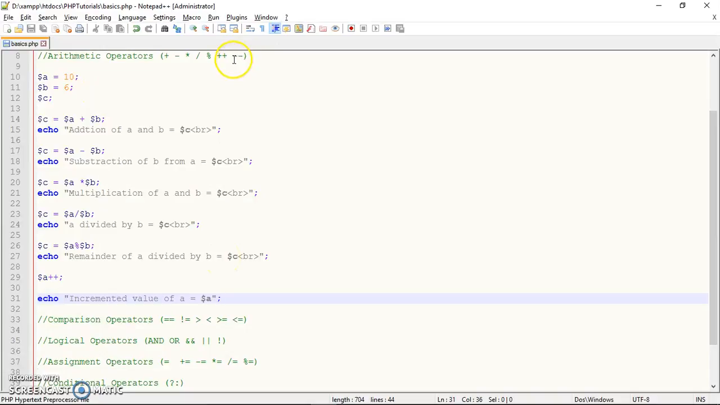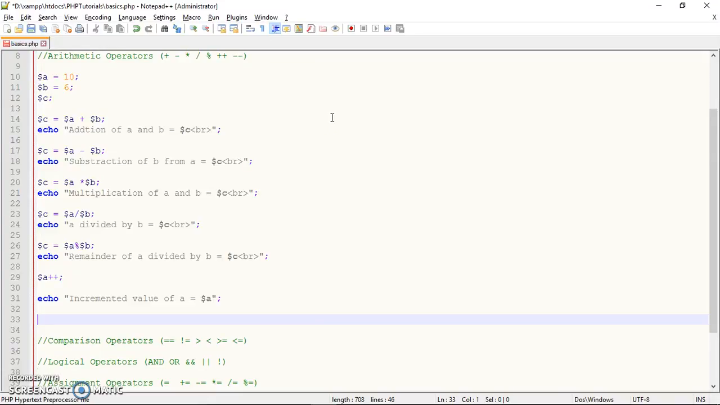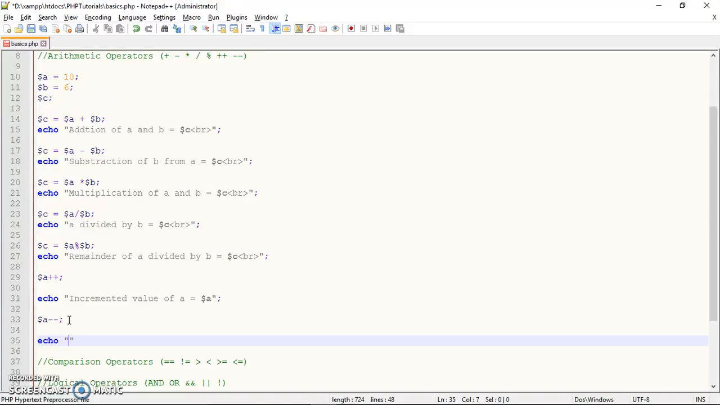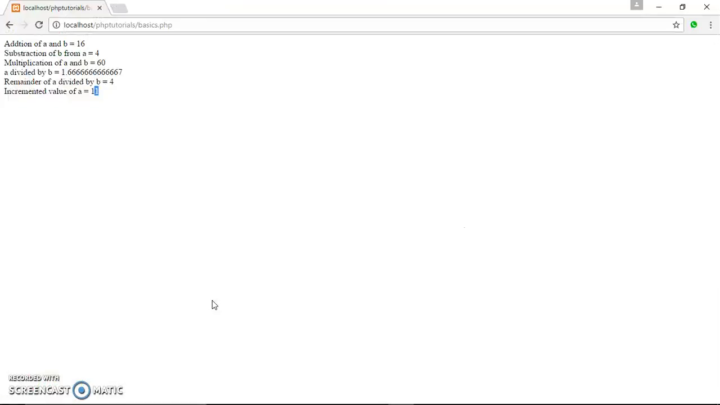The next operator is the decrement operator. It reduces the value of a variable by 1. Now, if we apply this operator again on A, minus minus, this would now reduce the value of A by 1. So at the line number 29, the A had value 11. Since we had incremented the value by 1, now we are decrementing the value by 1. So A now holds a value of 10. So we can check it by displaying it on the screen. So decremented value of A is equal to A, semicolon. Let's add a line break over here. So let's save this and run this. Yes, the decremented value of A is equal to 10.